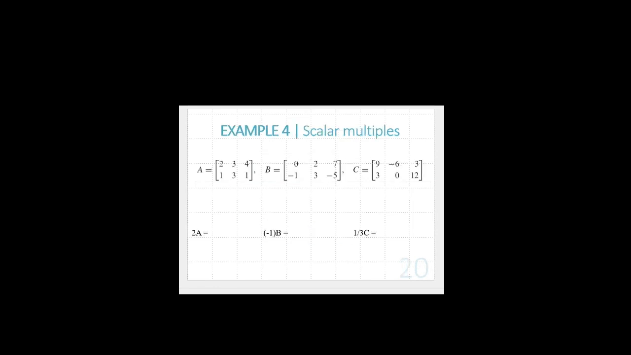So here, if we did scalar multiples, what would 2A be? 4, 6, 8, 2, 6, 2. What do we got with this one? 0, -2.